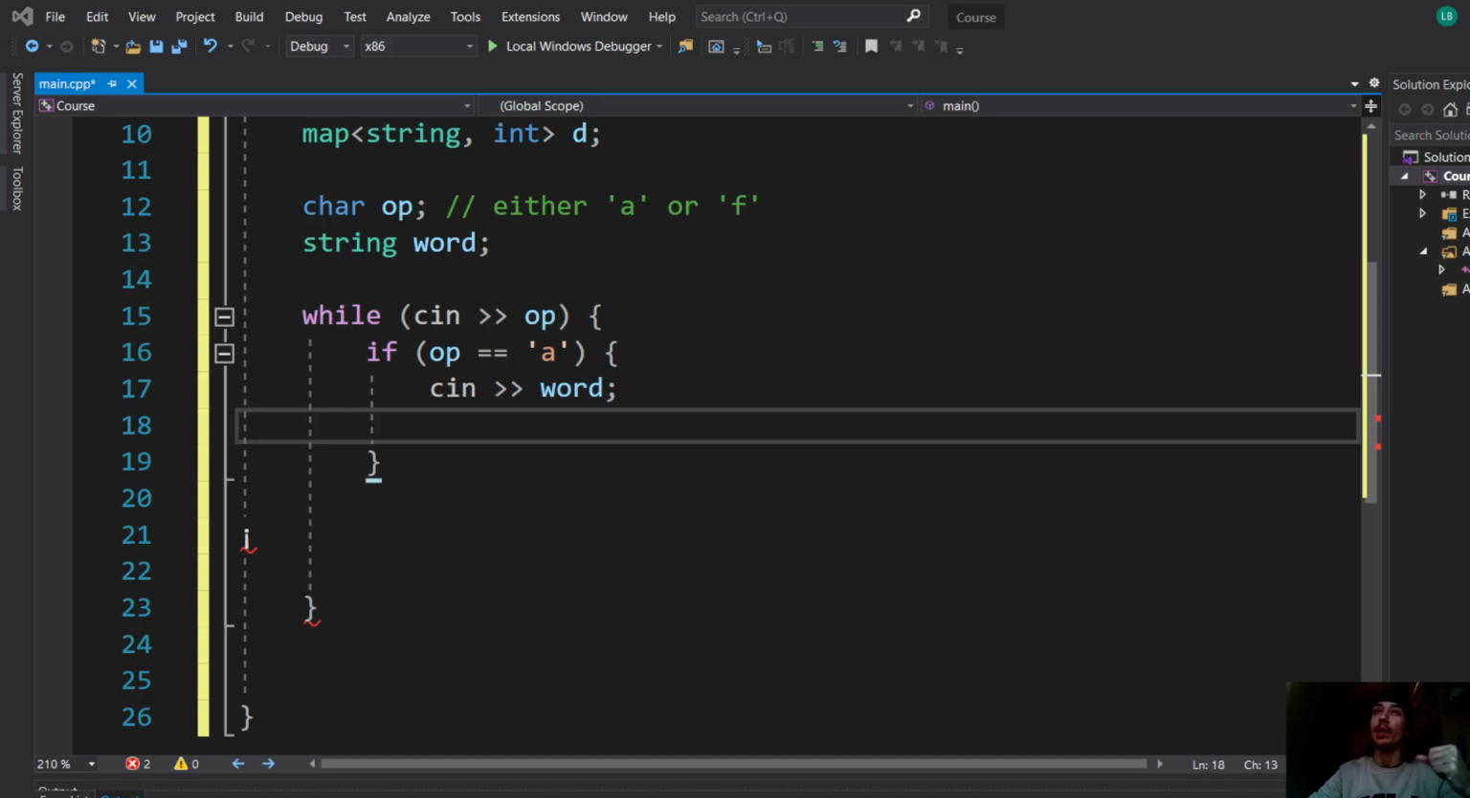I just have to increment its value. So we have here two cases when we are incrementing the frequency. The first case is when it is the first time that we read this word. The second is when we have already read this word before, and we just need to add to it and we don't need to insert this word.